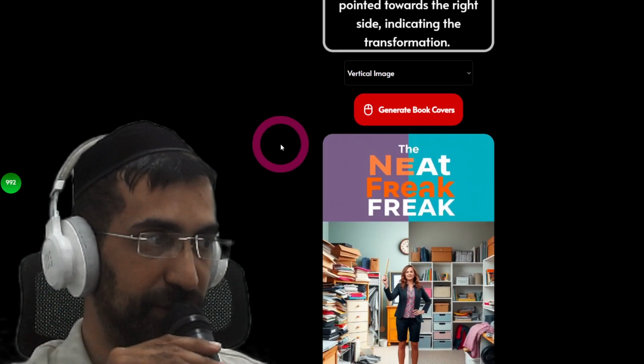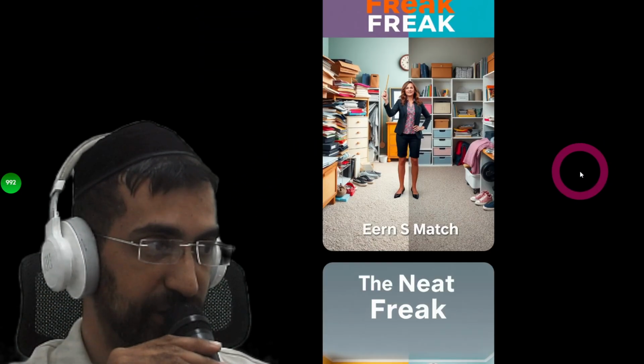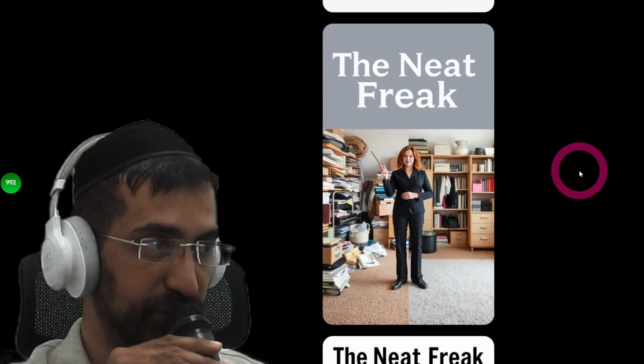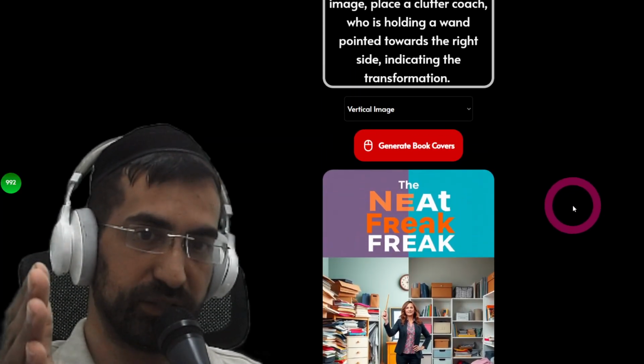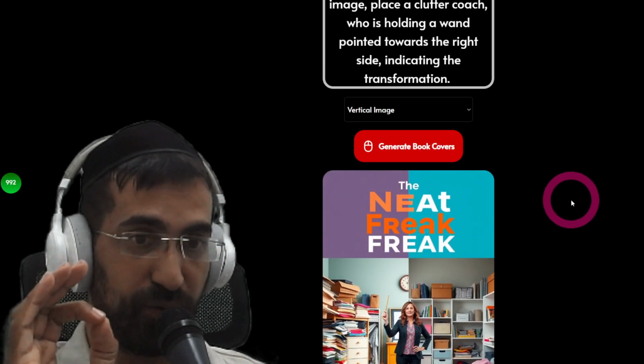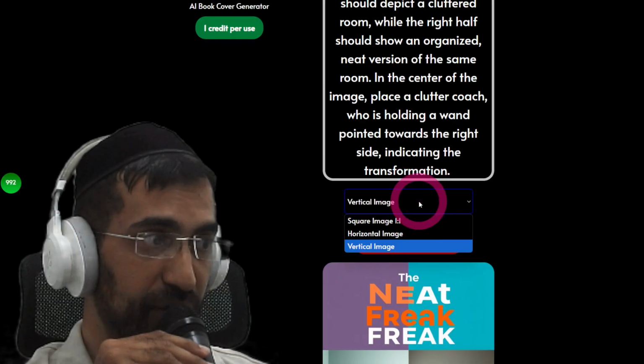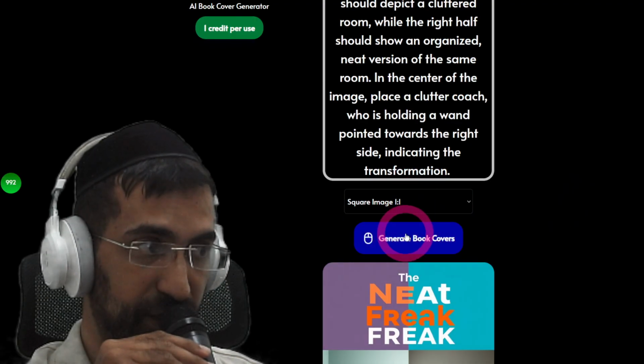Now, I just want to show you something over here. Okay, so here we're getting some different results. Of course, you could just see I keep regenerating and getting consistent, high-quality results, which is actually finally what we've been waiting for. Now, over here, you can change the shape of the book cover.